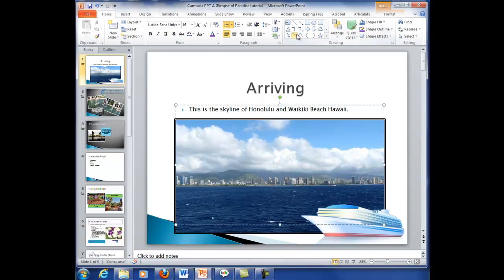It will also give me various shapes that I can use to add to my presentation, colors, outlines, effects, and also find and replace options.